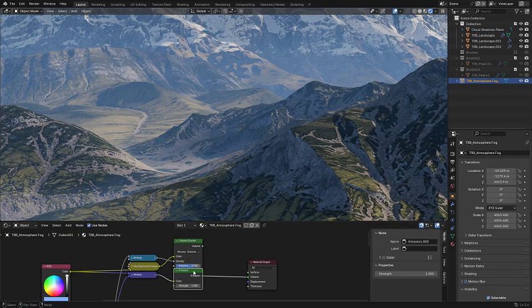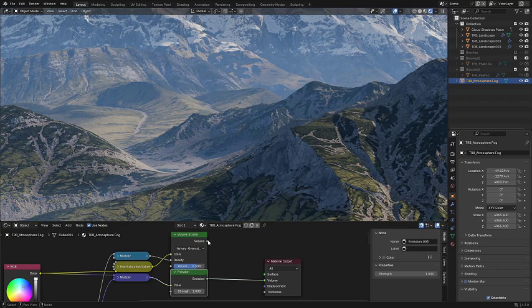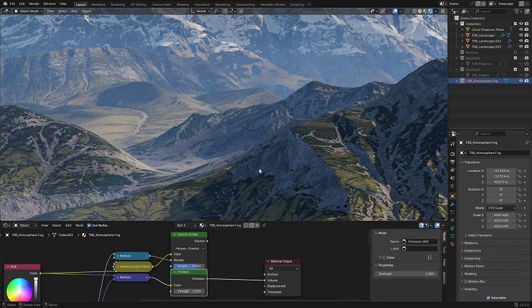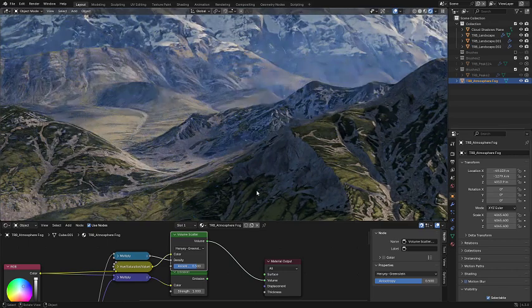Now there's two types of fog here. You can use either the volume scatter or the emission fog. The volume scatter takes a bit longer to render, but it's more realistic because the emission shader places a lot of little emitting particles everywhere, and so they can illuminate some areas where there's less light usually bouncing.